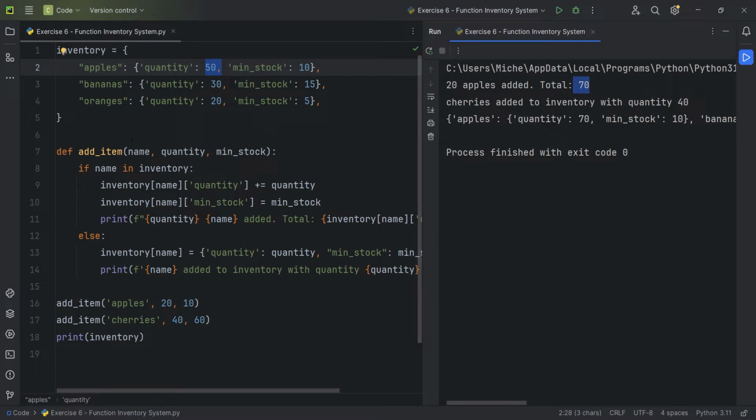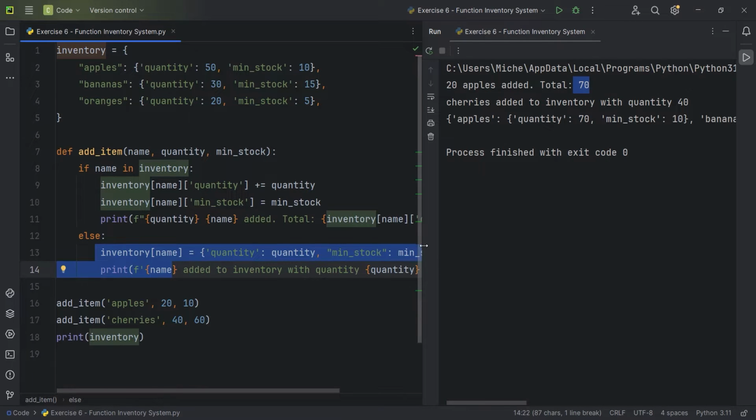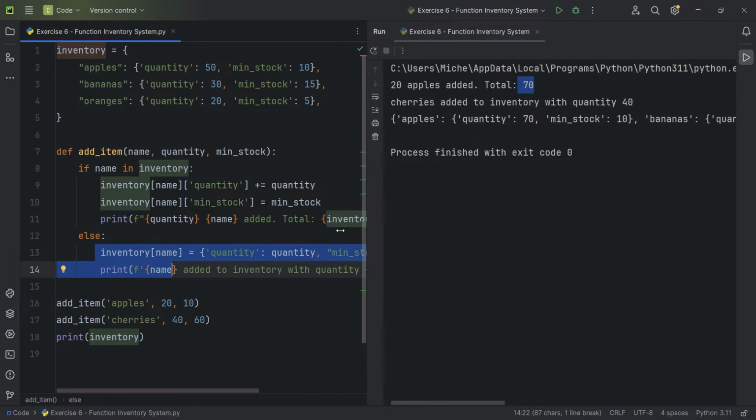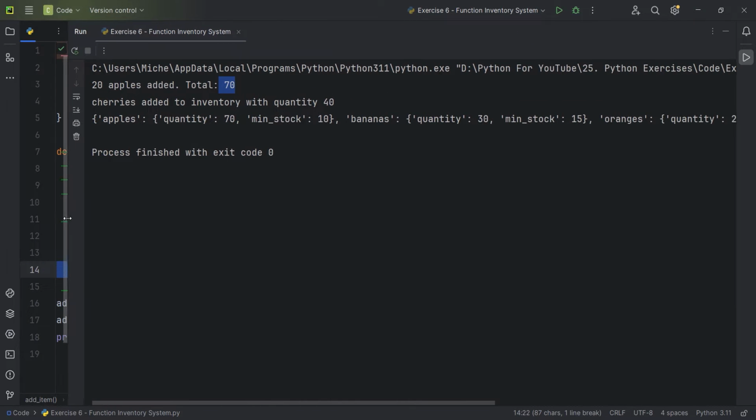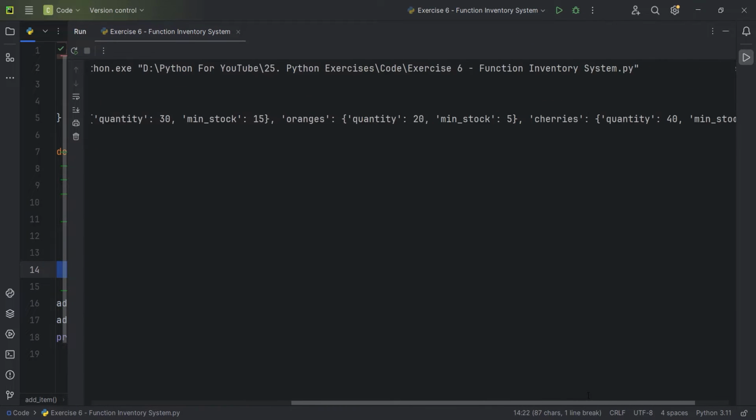Because we didn't have cherries previously in our inventory, which means that this condition was not true, we went into the else statement, and a new item inside of the inventory was added. And if I move this along in here, the big font doesn't help me.